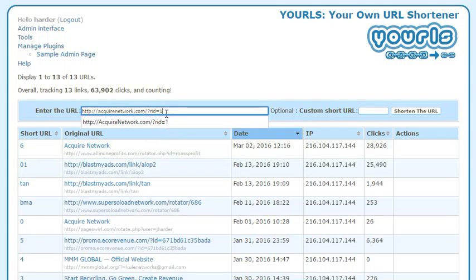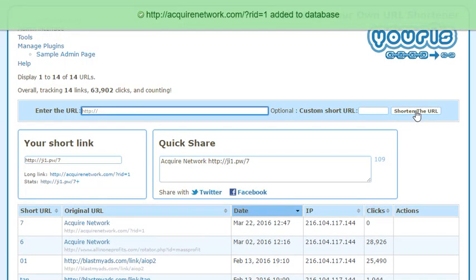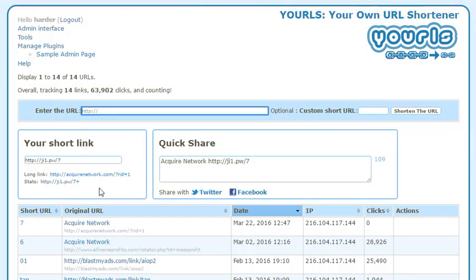Okay, so I just pasted it in there, and then in here you want to give it a little name. It doesn't really matter very much what you put in there, so I'm just going to put a 7 because my last number was 6. And so click that, and that shortens your URL, and now it will track. So here you see the URL I created. This is the one I just created, and this is the one we're tracking.